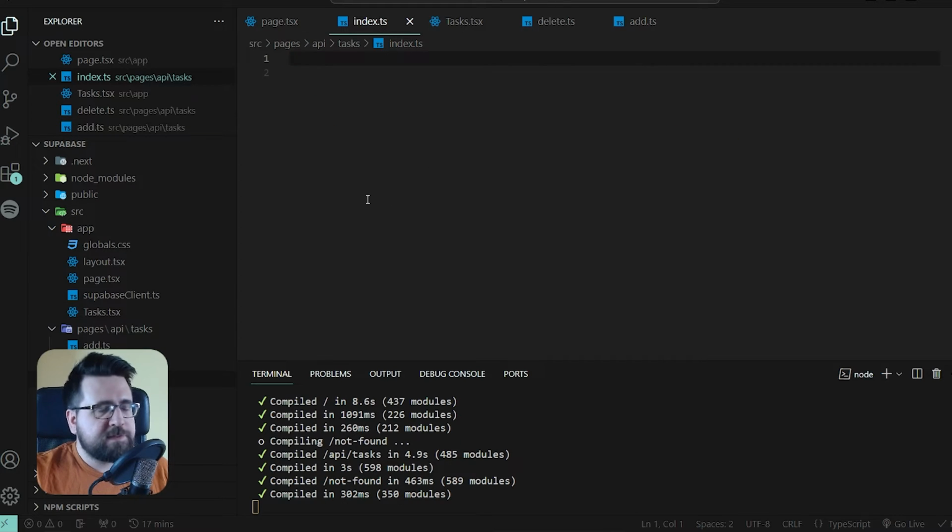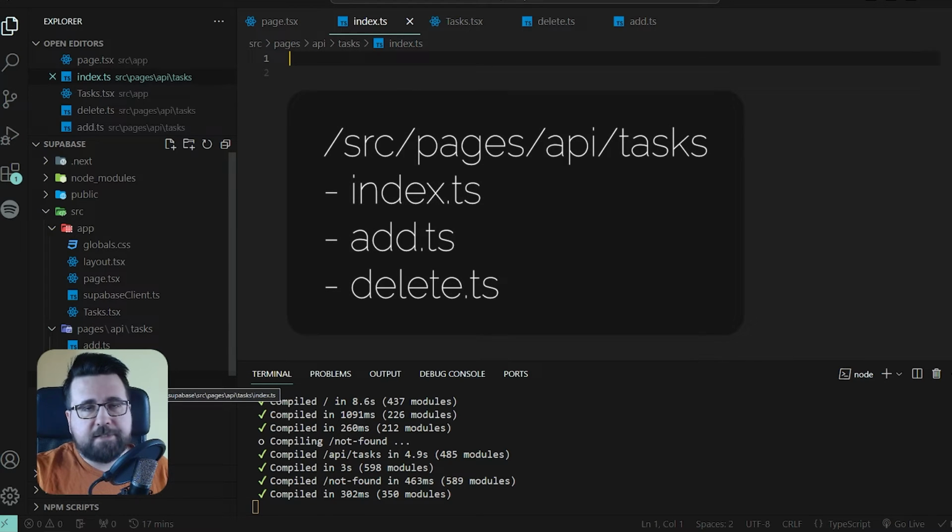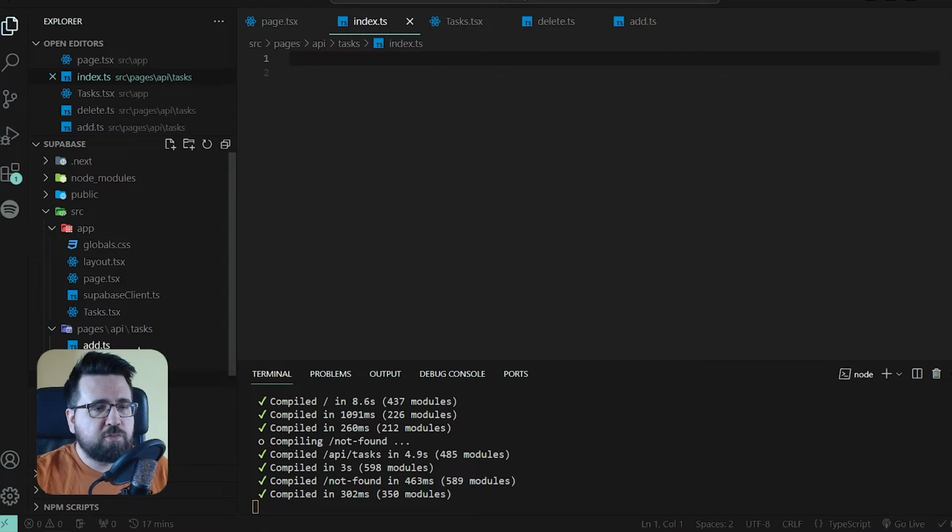Next, we need to set up all of our API endpoints in our Next.js backend. The way I did it, in the source folder, I have the pages folder, and inside of that, I have the API folder, and inside of that, I have the tasks folder. And inside of the tasks folder, I have three different TypeScript files called index.ts, addTask, and deleteTask, which are going to be different endpoints. Index is going to be for fetching of the tasks, add is going to be for adding a task, and delete is going to be for deleting a task. If your app has a different structure, you can do whatever you like, but the main thing here is that we want all of our endpoints to be separate files.